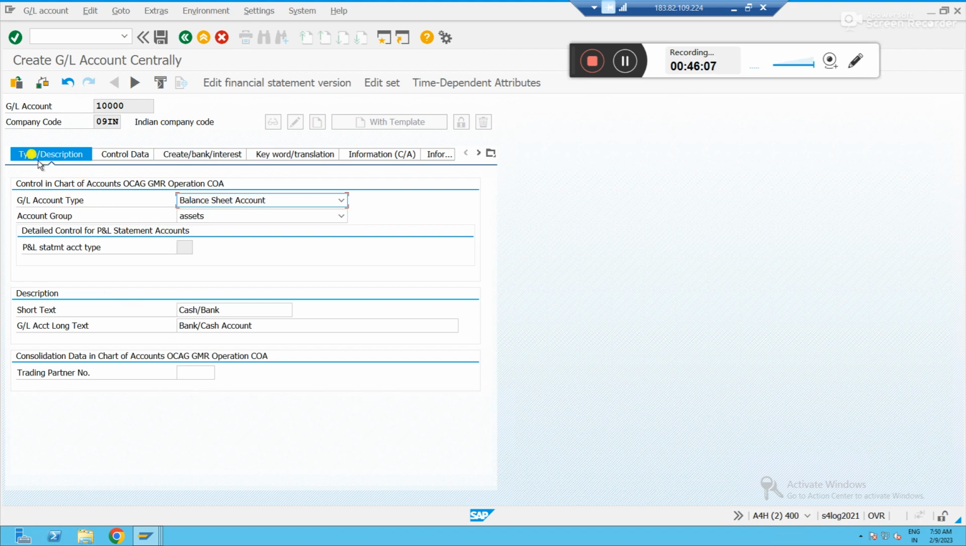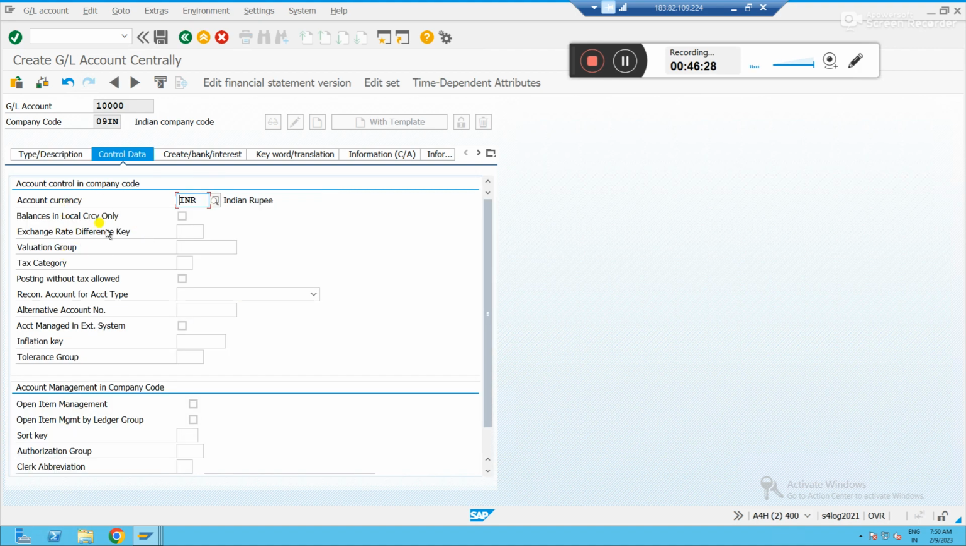We just fill the type and description, right? Don't think about any address or anything else in the world, at least this hour. Okay. Done. Type and description: I've given balance sheet as the GL account type, the group is assets, and I name it. Next, let's go to the control data. Control data, create bank interest, and information company code are company code related, right?